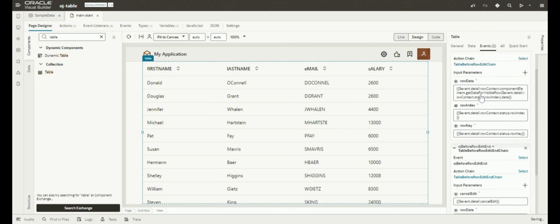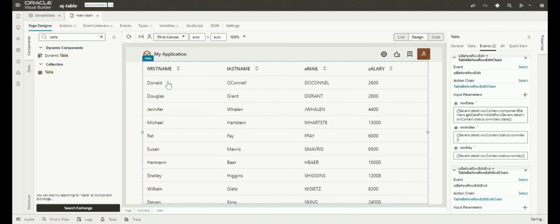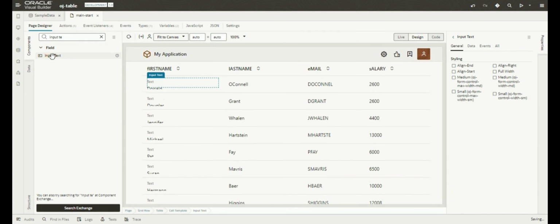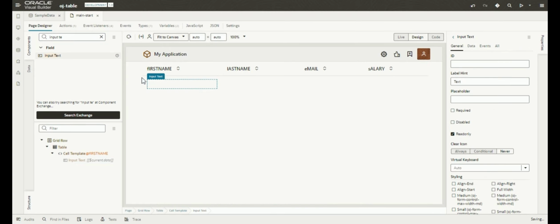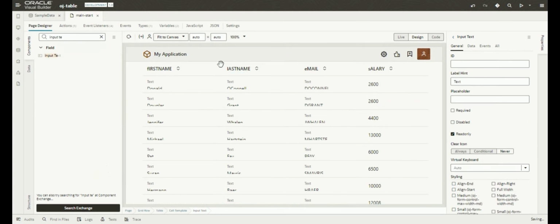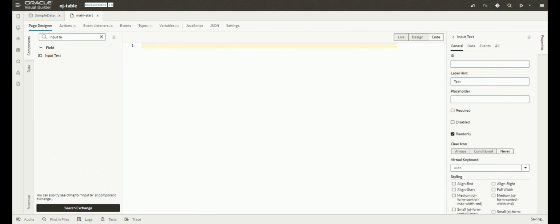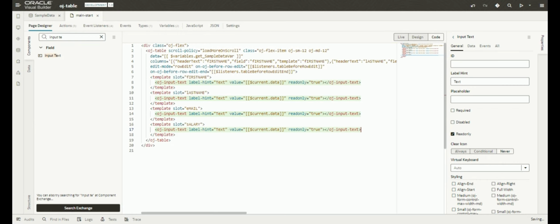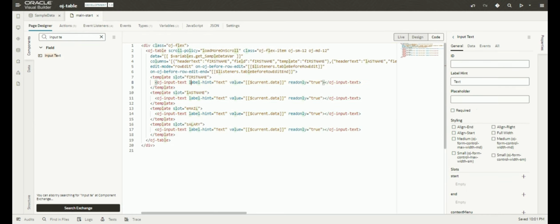So now that we have defined two events, I also need to define what the templates are for the normal read only mode as well as the edit mode. So for the first name, let me drag in an input text. The same goes with the last name, email and salary. Let me go back to the template. Let me clear all the label hints.